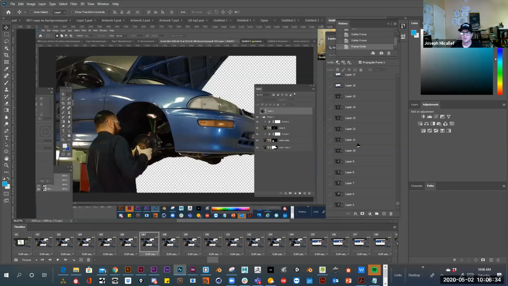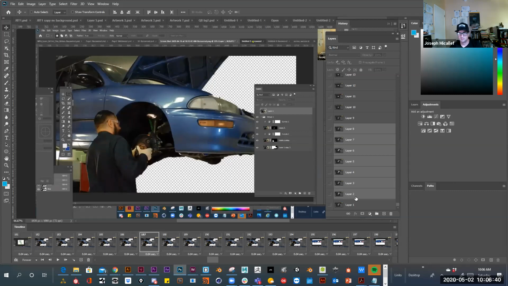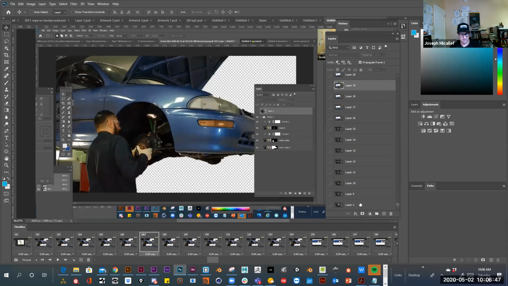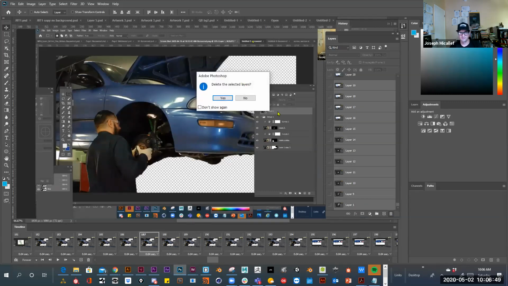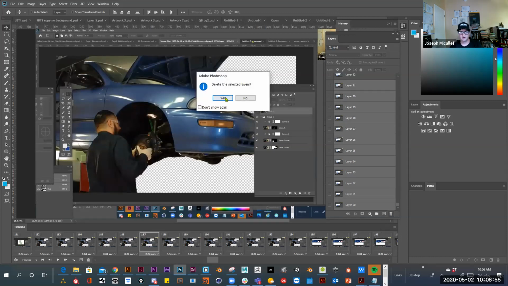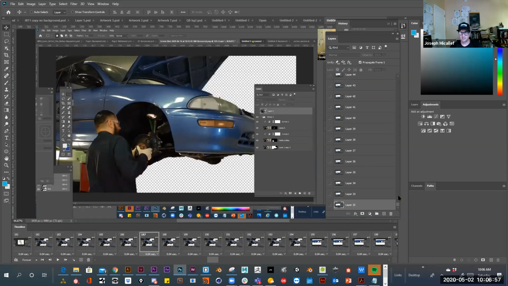So if you have video, let's say if I go in here now and start deleting layers, I think this affects my frame count. So I'm just deleting bunches of layers at a time.